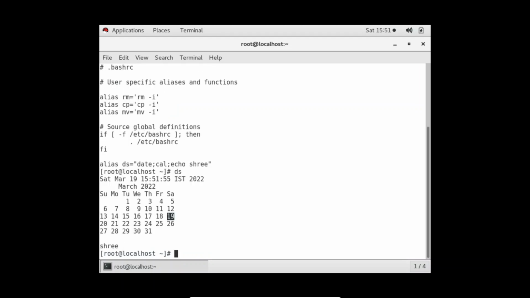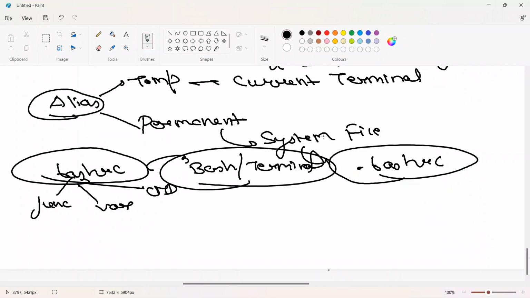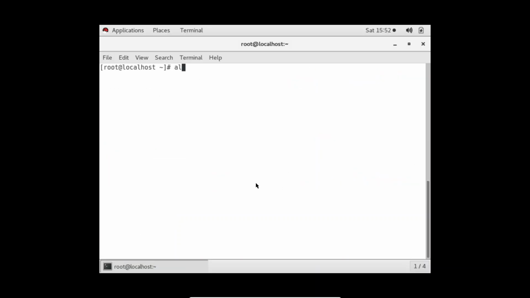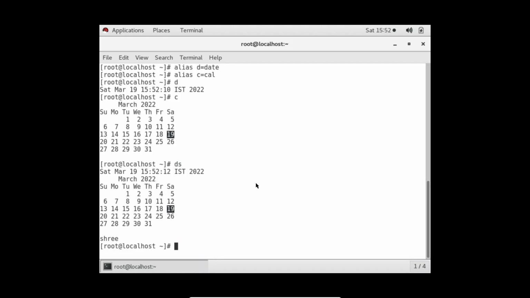Okay. Now there is another command called unalias. Let's say I have multiple aliases. For D I have date. For cal I have C. All the things are working. DS is also working. Then unalias is used to remove that shortcut to a command.